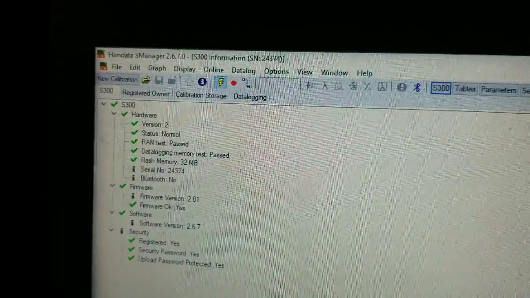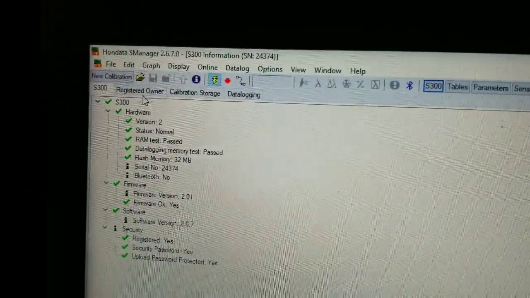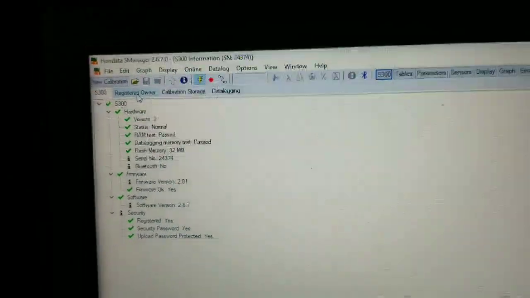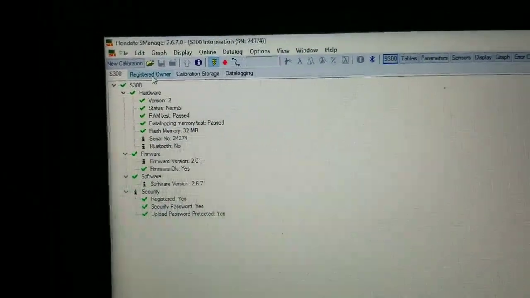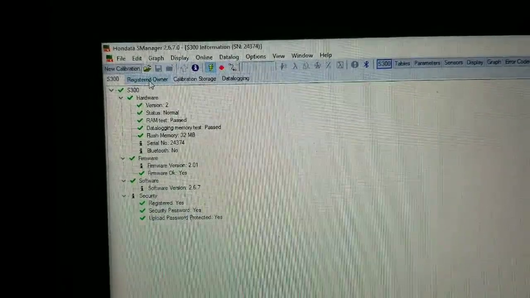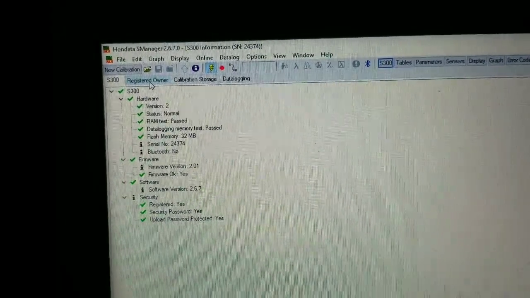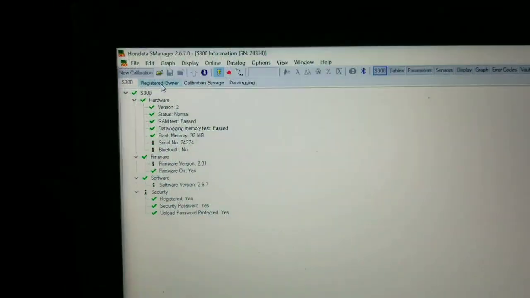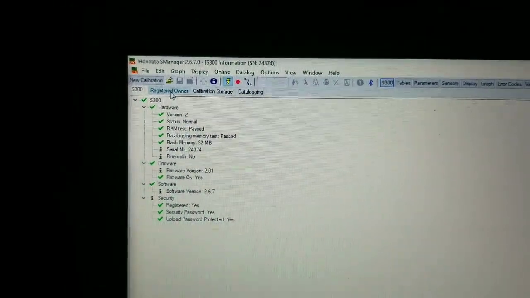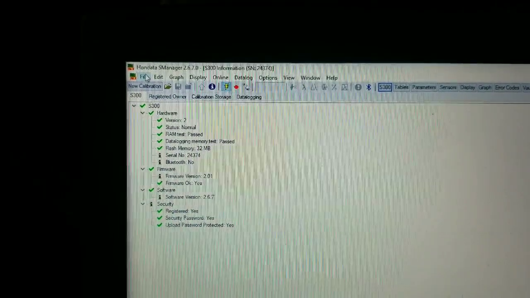At this point, you're going to have to go to registered owner, and if the S300 is not registered, you will have to register it at this time. If you purchased the S300 from us, and or you have an e-tune from us, it already will be registered, so you do not have to do that. Once you register it, you're pretty much set to load a base map.